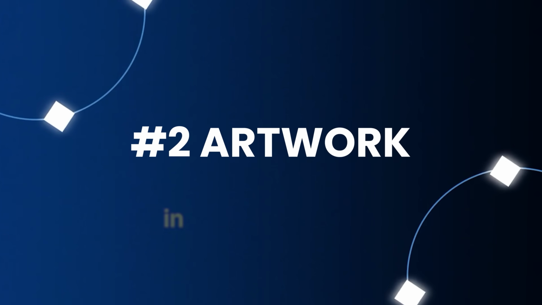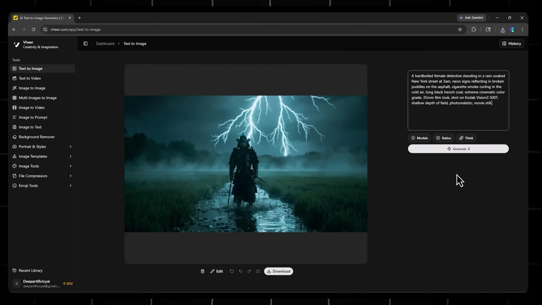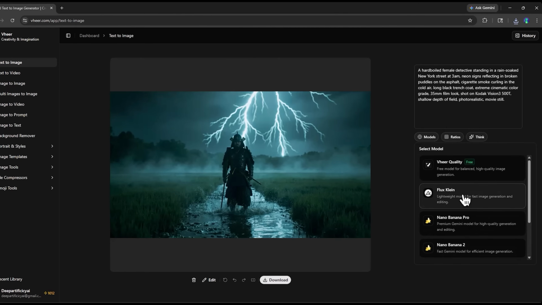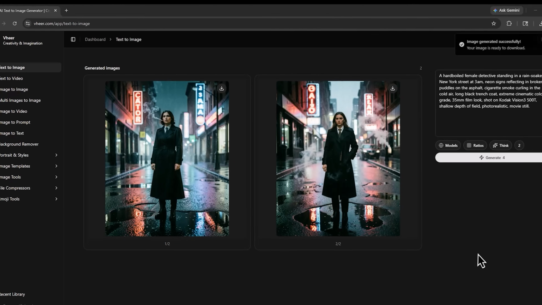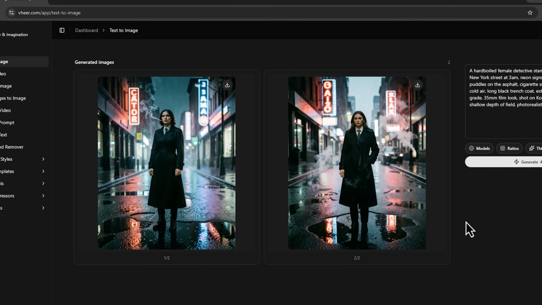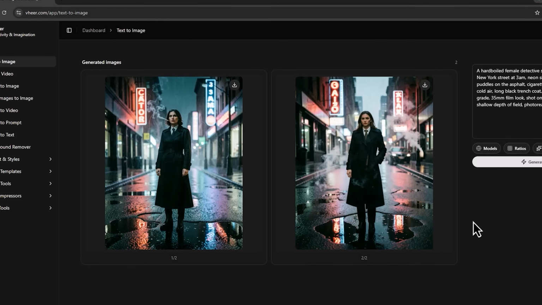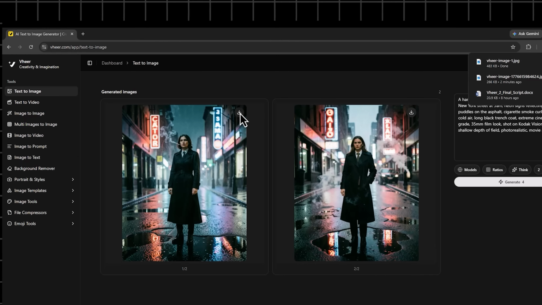Artwork 2, detective in neon night street. Second image, different mood entirely. Urban, atmospheric, noir, Flux Client this time. 4:5 portrait. Image quantity is 2. Generate. The neon reflections in those puddles. The cigarette smoke, the trench coat in the rain. This is a movie poster. And it took 30 seconds. Download it, action bar underneath.